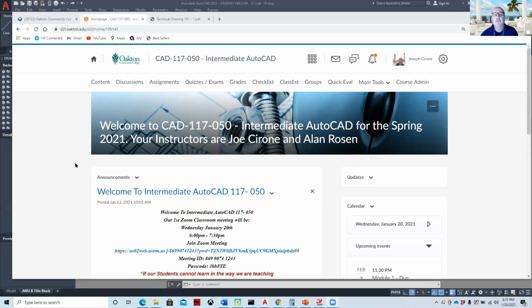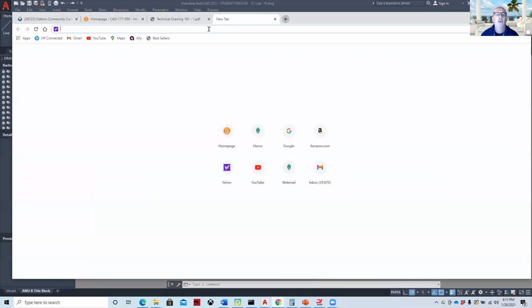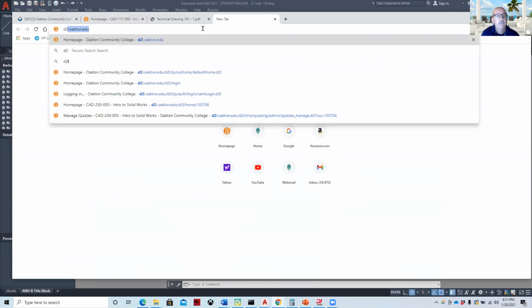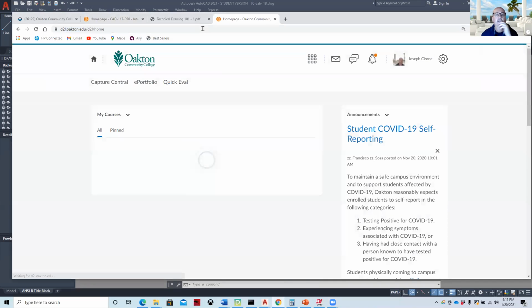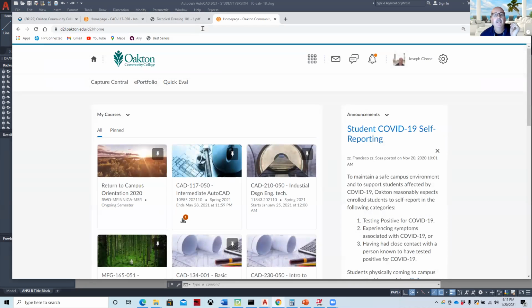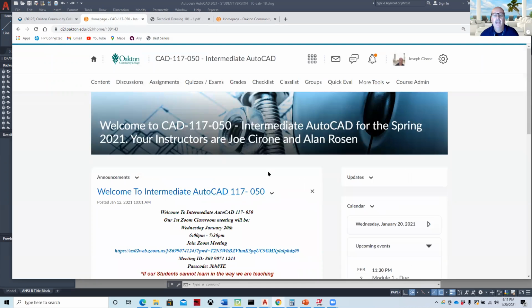And if you're online right now, you've probably figured out how to log into it. It's pretty straightforward. You just go to d2l.oakton.edu and log in with your normal login. Unfortunately, mine's already logged in, so it took me right there. And it'll then show the course here. Once we have the course displayed, you'll have access to the content.